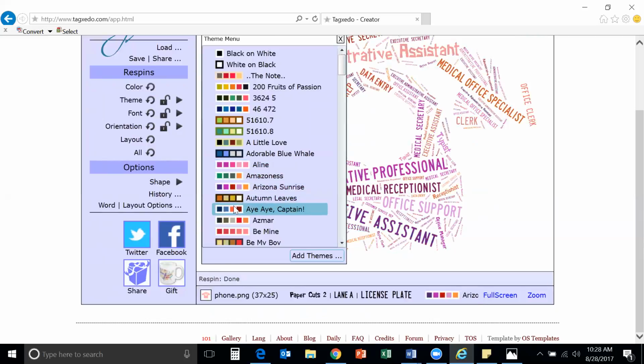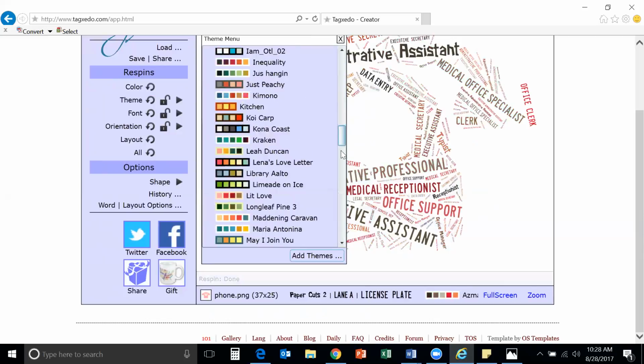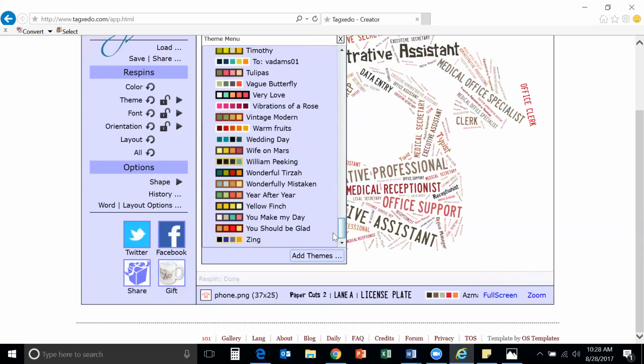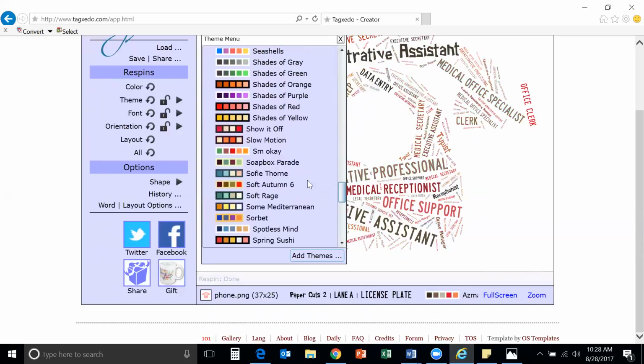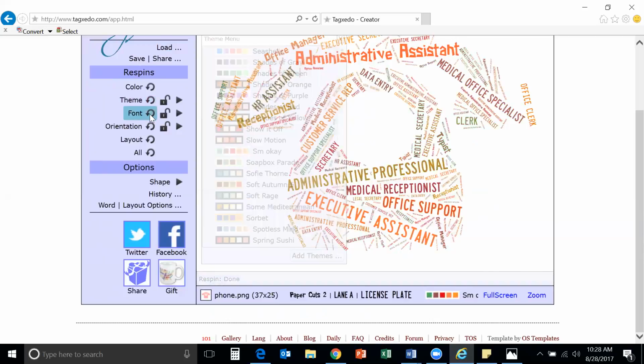So you just go through and pick different colors. It uses all of the different spectrums in those arrays of colors. You've got a whole bunch of themes here that you can use. So you find something that you like, and then when you're done with it, you can move on.